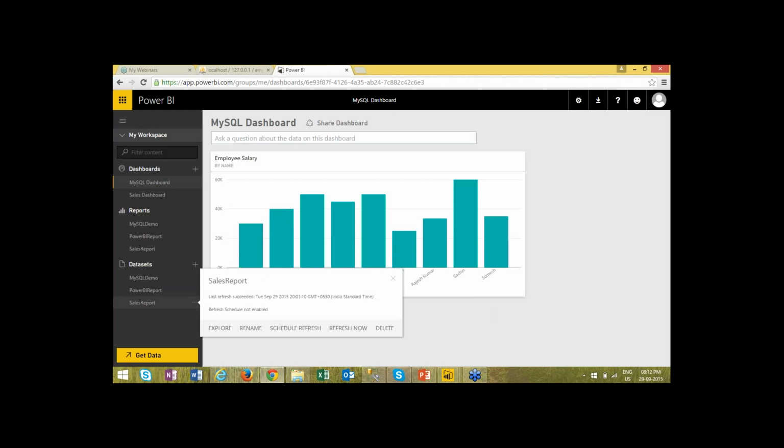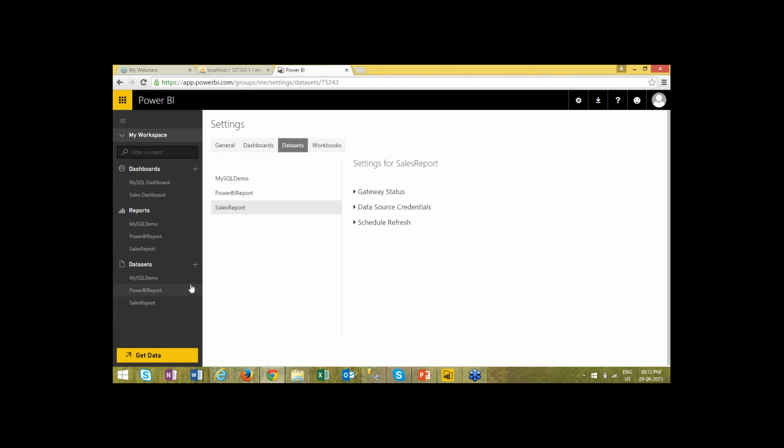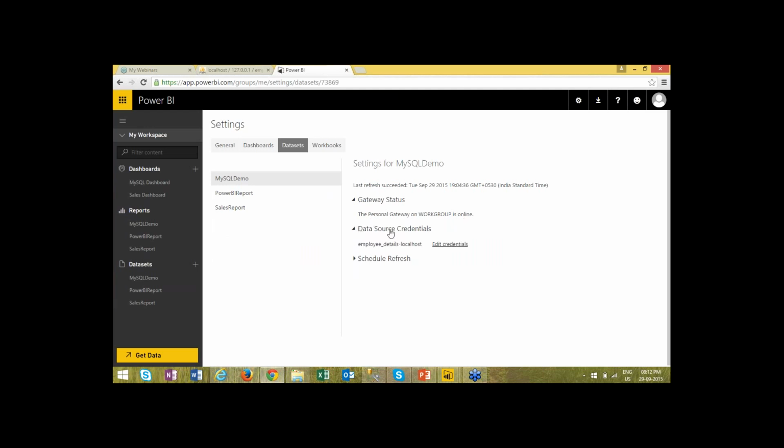I need to schedule this data set before configuring the refresh. So I click on schedule refresh. I'll check over here that my personal gateway is online. Then I expand my data source.